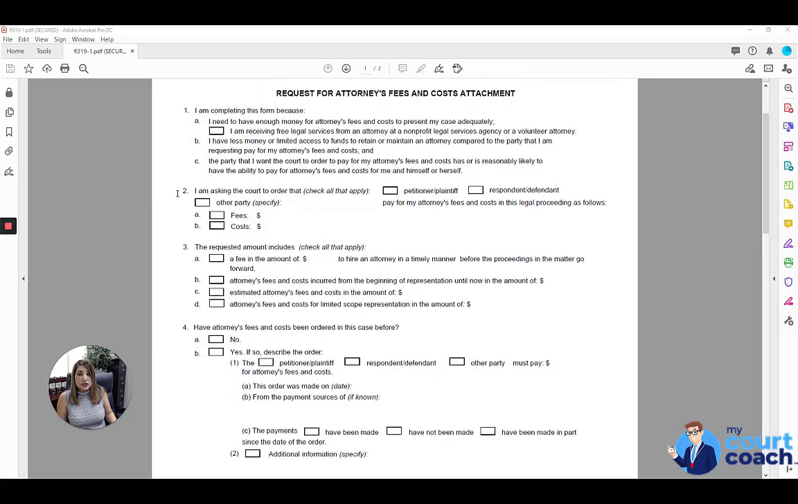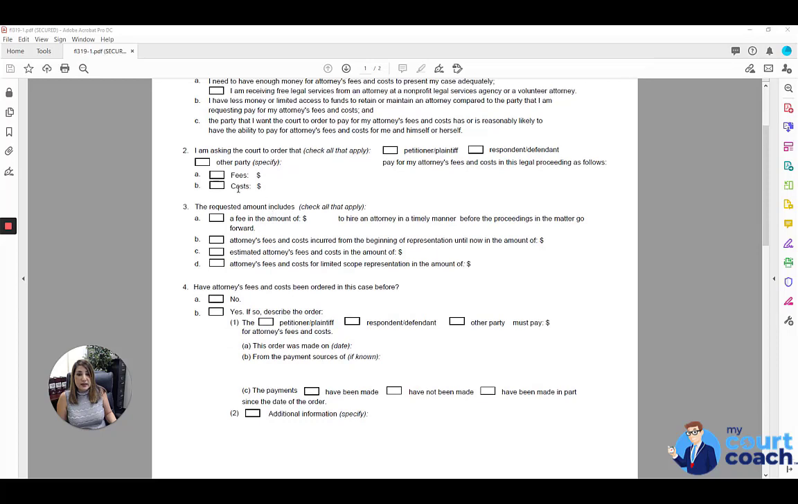Next, in item number 2, you are going to mark the box that identifies the party that you are requesting to have pay attorney fees. And then you want to specify their name right here and then indicate how much you want that party to contribute for attorney fees, how much you want them to contribute for costs. Honestly, if you just fill out fees, that should be sufficient, and then you can do with the fees what you would like, even if it is paying for costs that weren't specified previously.